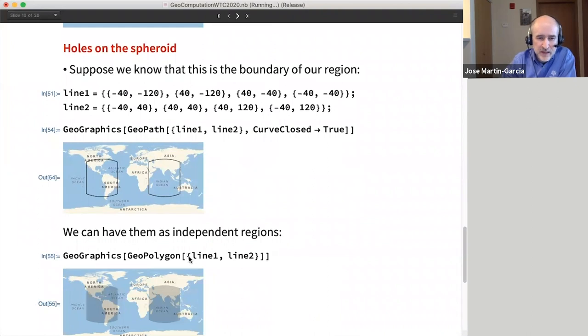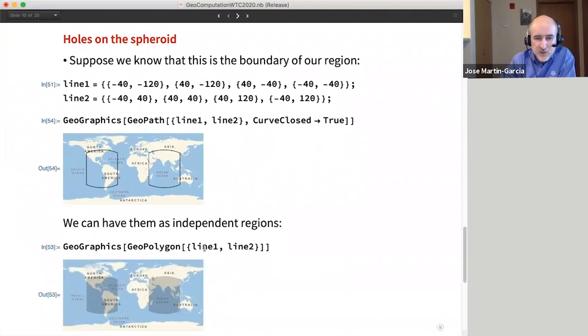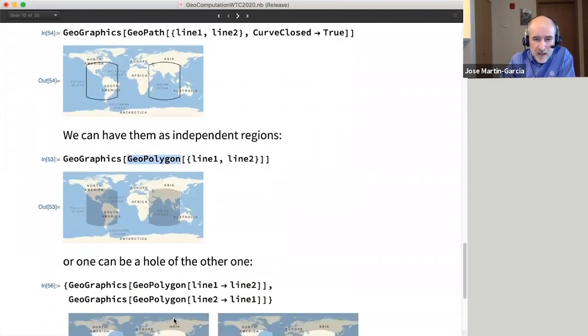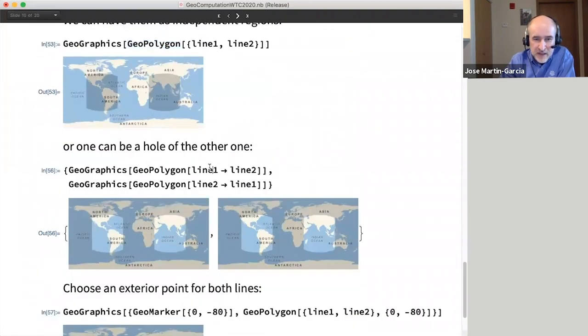Well, the simplest one is to say they are independent regions. I put them there and there inside your polygon. So this is a multi-polygon, there are two completely independent regions. Now we can say that one is a hole of the other. And this is interesting. Now I can say line one is the outer one and line two is the inner one, or vice versa. Effectively, the two situations are identical.